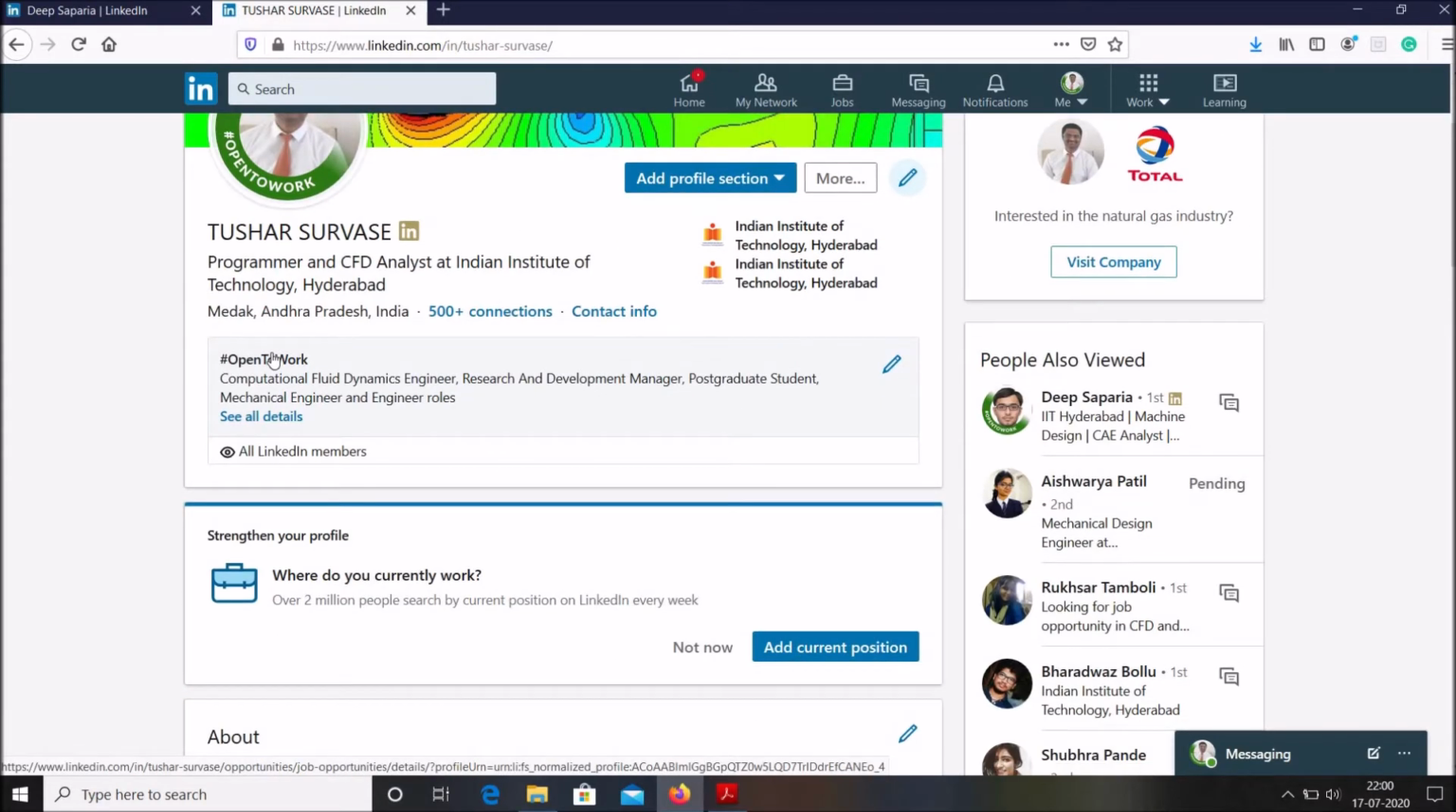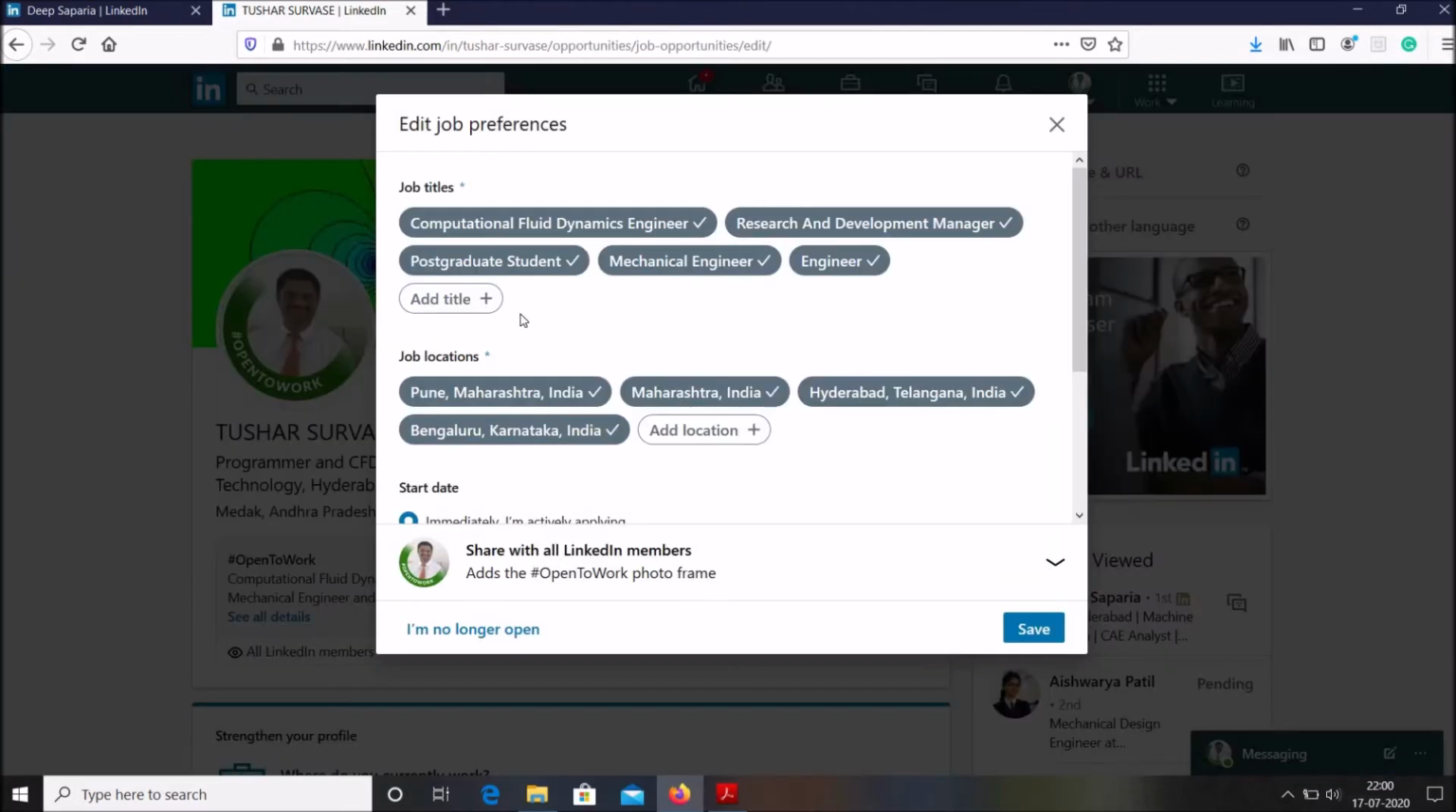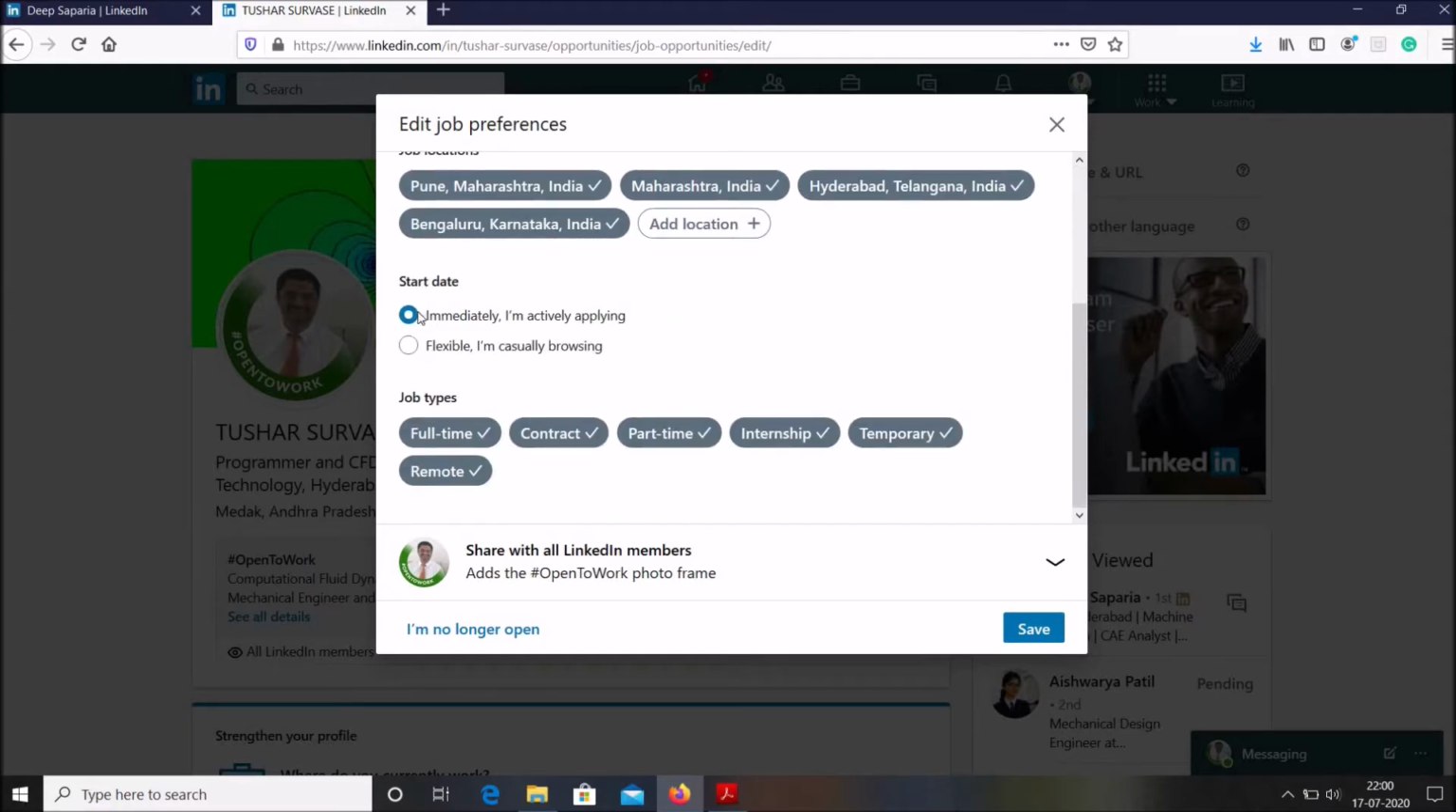Second thing important is Open to Work. To which fields you are open, right? What are the types of job you are looking for? That comes in Open to Work. You just need to go into this edit section and you can edit job titles, like I have mechanical engineer. Okay, just maximum 5 could be added. Similarly, job locations can be added, and start date could be immediate or flexible depending upon your choice.